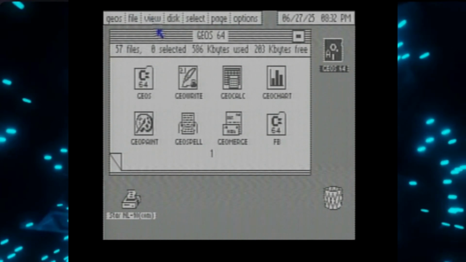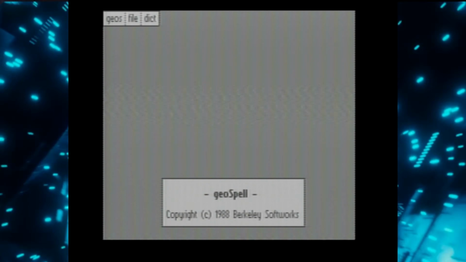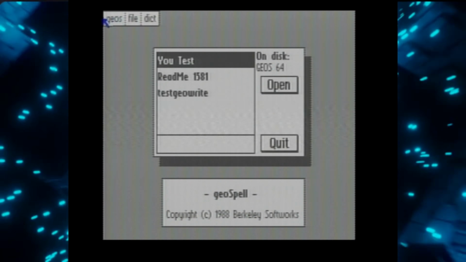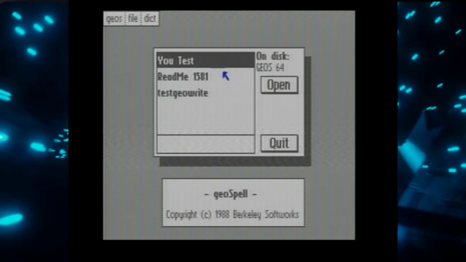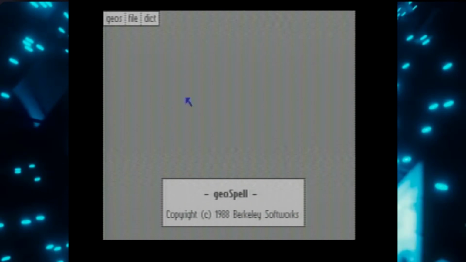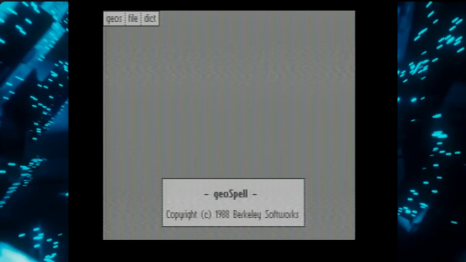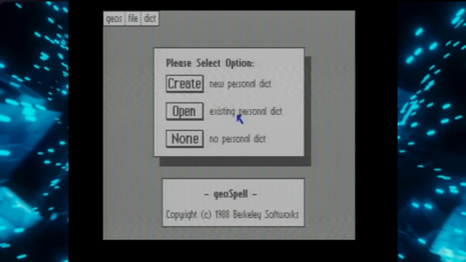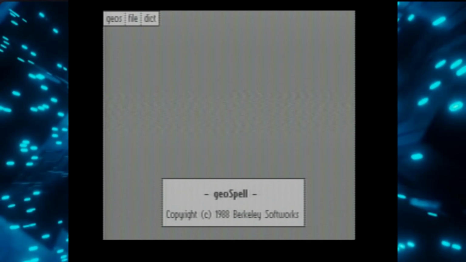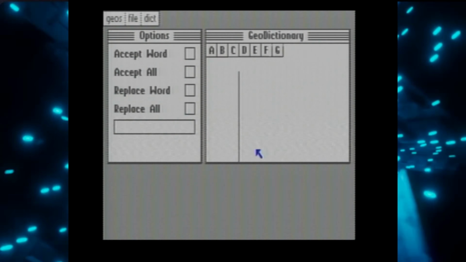Now another thing you guys can do is go to GeoSpell here, and what this does is check the spelling. Now as you guys can see, we did go ahead and change the spelling in that and misspelled a few words, so let's go ahead and go to this test here. And now we're going to go ahead and check it. It's going to scan the document and it's going to see if there's any words that are misspelled, and it's going to let us know.